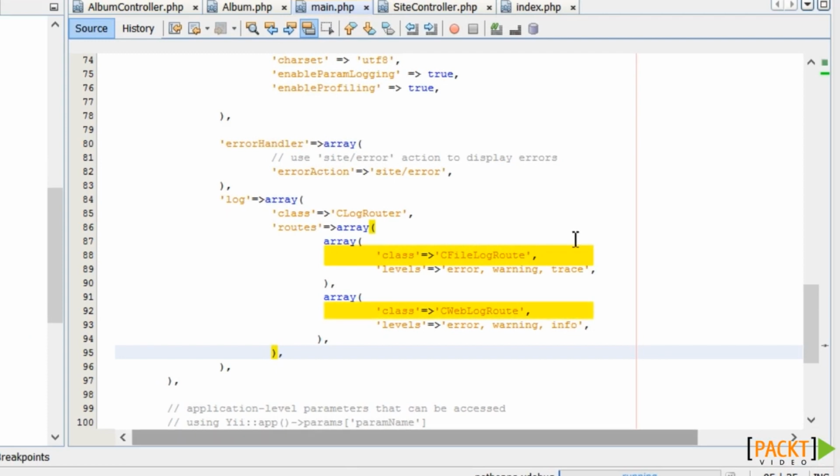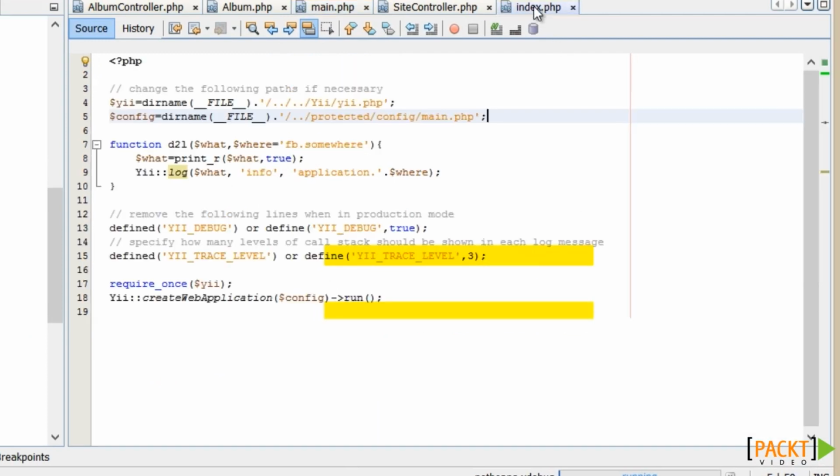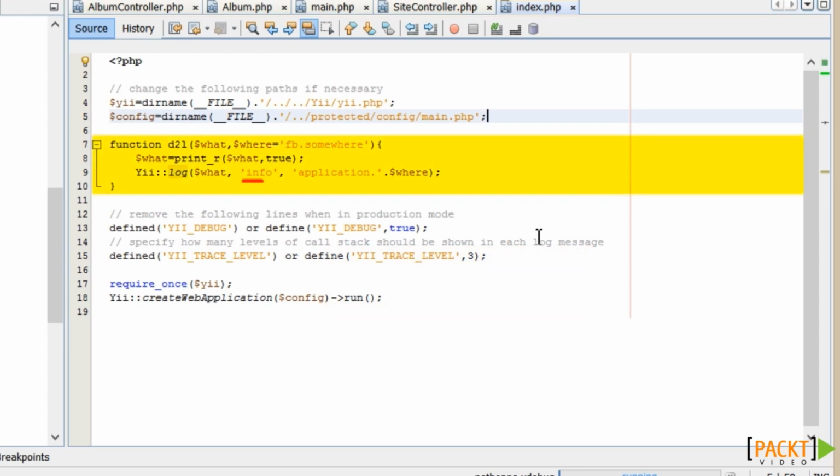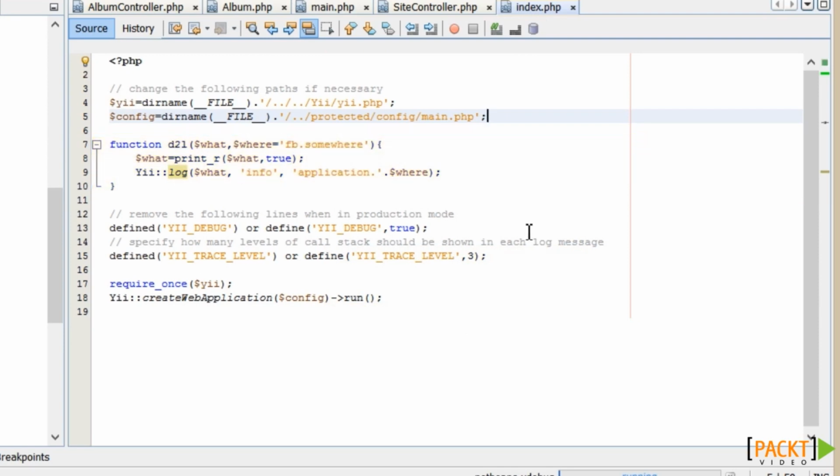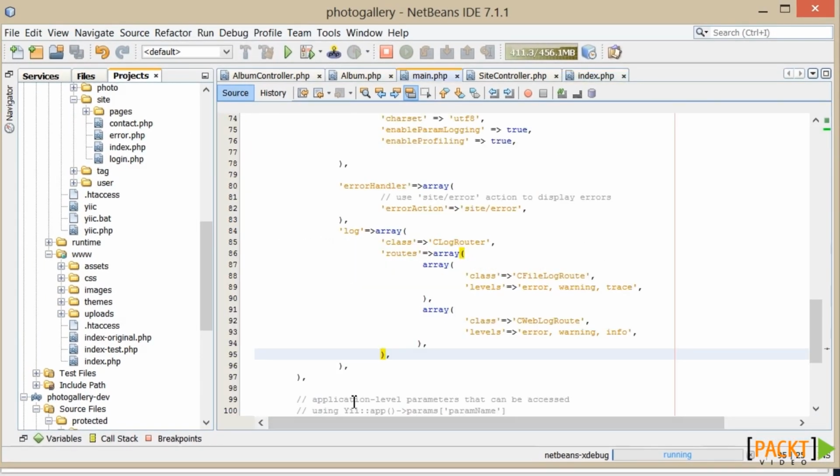Our dump to log function that we added to our bootstrap index.php file back in section 2.2 uses the info level. So from the above configuration, we would expect any output to be only on the bottom of the current web page and not to the log file.